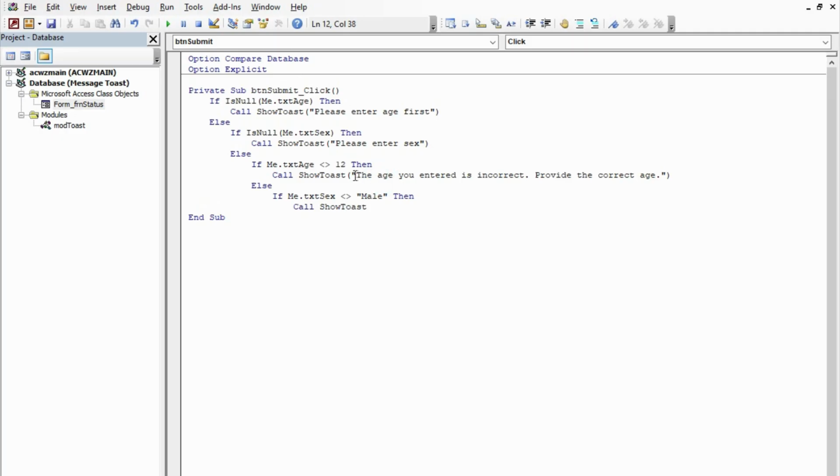When we look at the first condition, if main.txt age is not equal to 12, you see that 12 is not in quotes because 12 is a number and an integer. That's why when you are assigning any value to a number or an integer, we don't add a quote. But because male is a letter or a string, that's why we are adding the quote. So take note of that before you start getting errors.